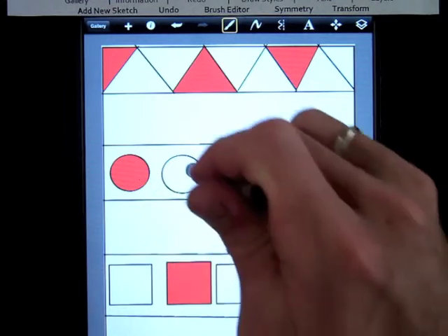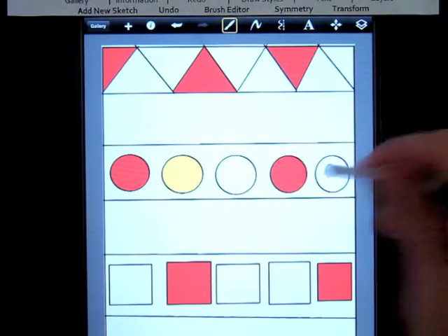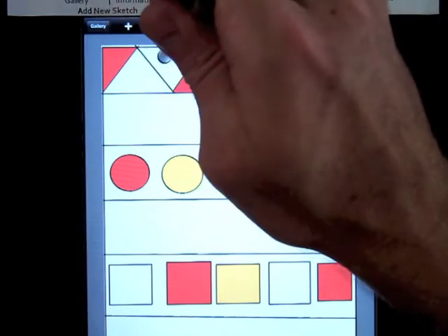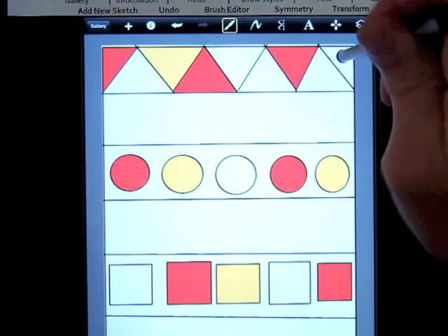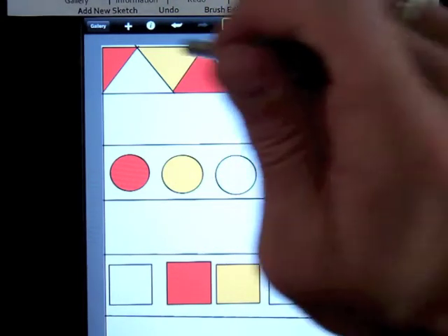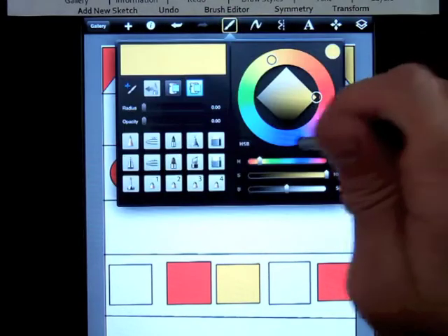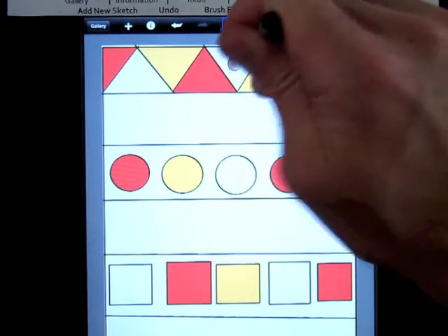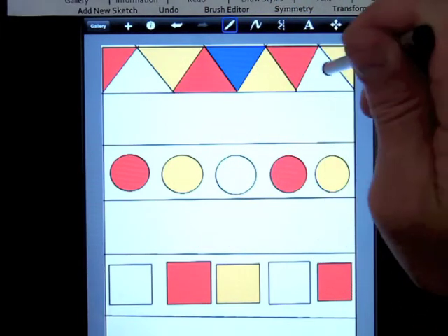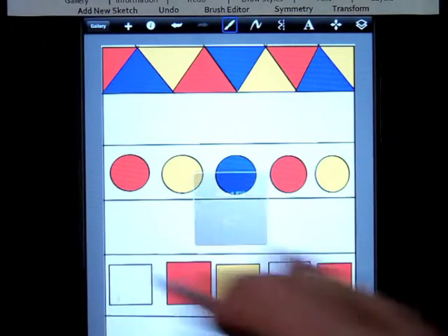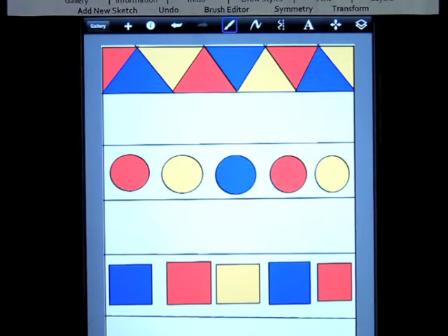Now I'm going to go red, yellow, blue, red, yellow, and so on. Now I can use the blue and my fill bucket to finish those patterns. Red, yellow, blue, red, yellow, blue. So I have repeating patterns of color for these shapes.